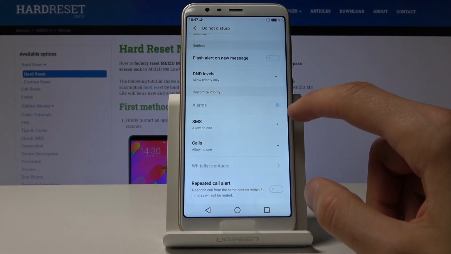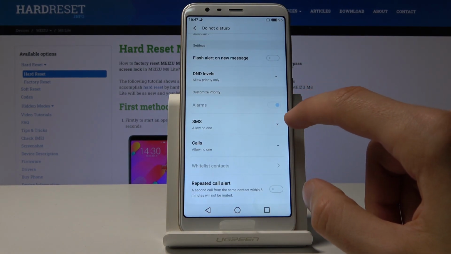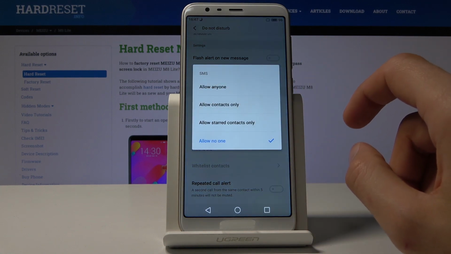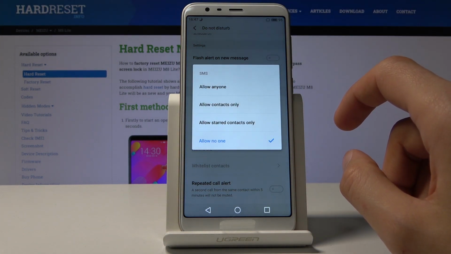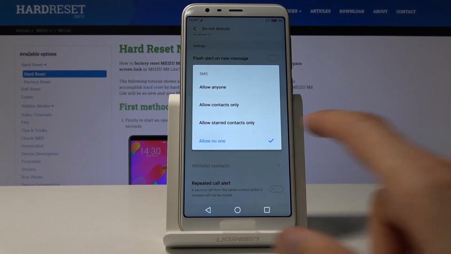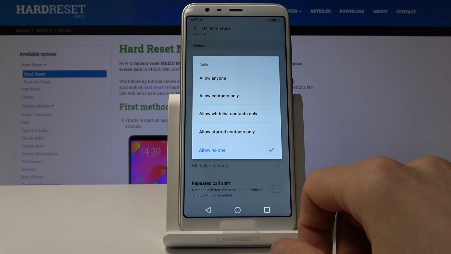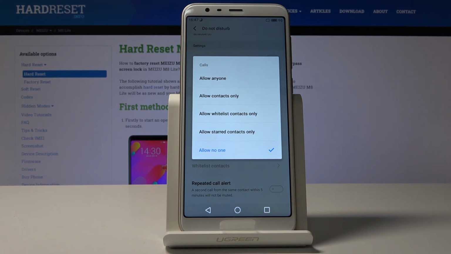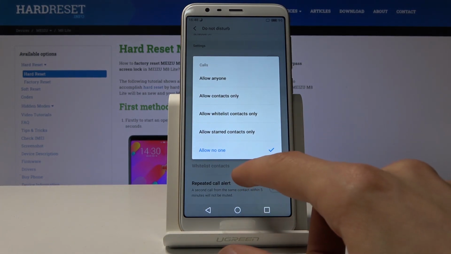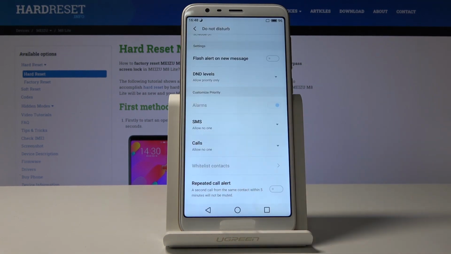And when you scroll down, you have number one, SMS and calls. They should both have the same option. So when you tap on them, you have anyone, contacts, allow starred contacts only. Starred contacts are basically your favorite contacts. So you can see, it looks like there's actually more. You also have like whitelist contacts, not really sure what that is. But as also you can see that there is anyone, no one, and starred contacts and contacts. So you can choose whichever one suits you for either one of them.